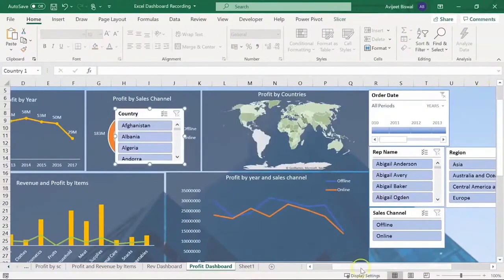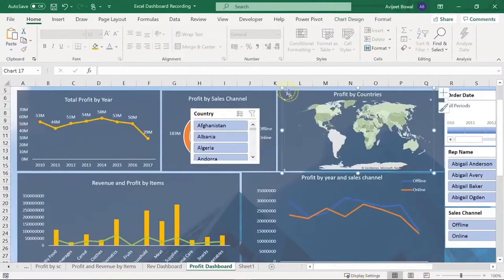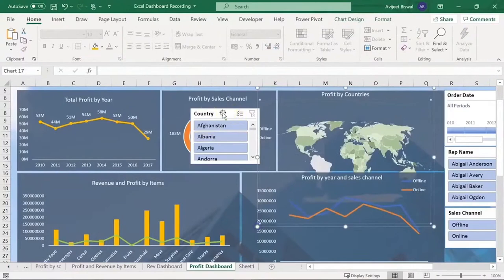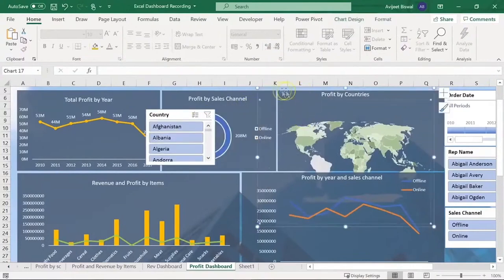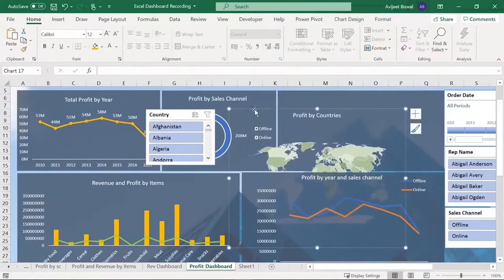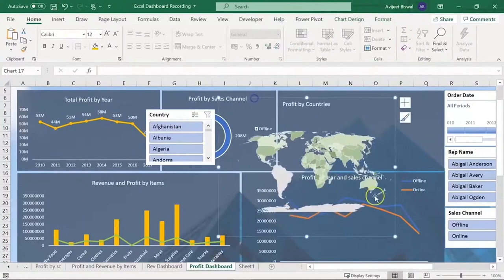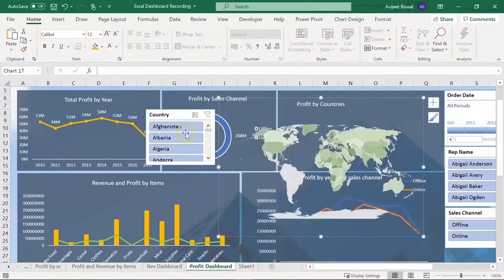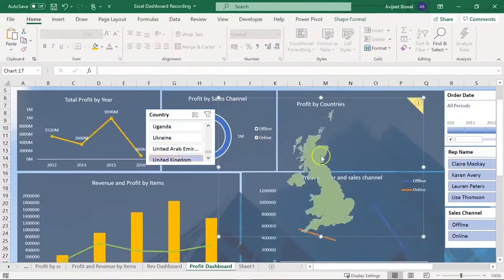Let me just bring this to the middle and let's expand our chart a bit. Okay, so here you have the profit by different countries chart. I'll just bring this to the front so that you can see it clearly. Okay, now here suppose you want to see the profit generated in, let's say, United Kingdom. You can select United Kingdom.